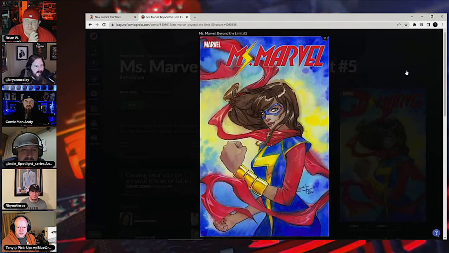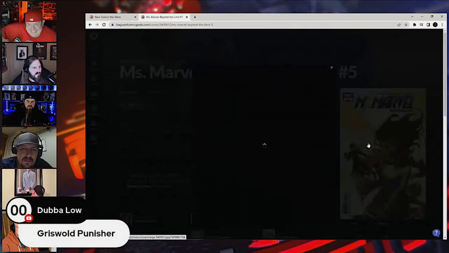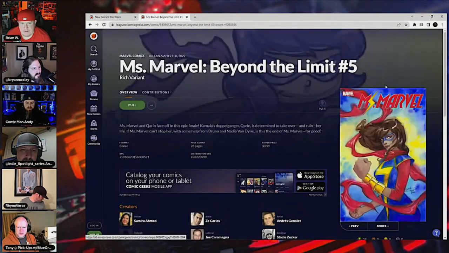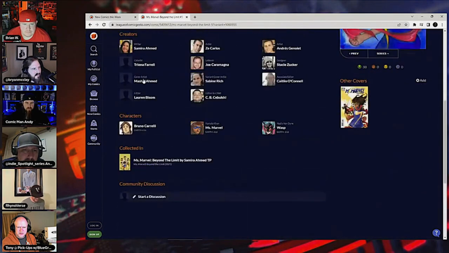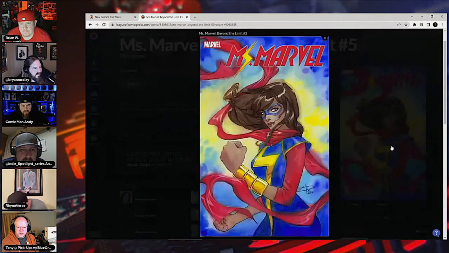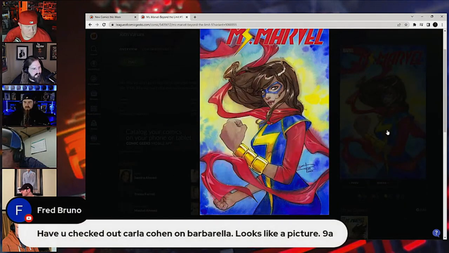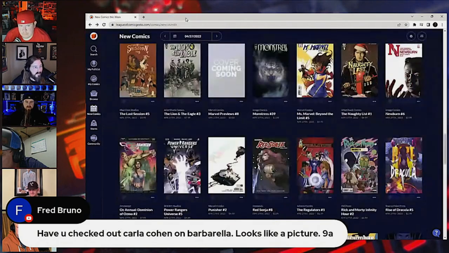I think Dollar told me about this. He's like, be on the lookout for this one. This one's really good. I mean, the regular cover is good too. Who's the artist on that? It almost looks like Rich. Who's that? Sabine Rich. So that's the Sabine Rich variant. Okay. Beyond the Limit, Sabine Rich variant. Yeah, the Carla Cohen is crazy.